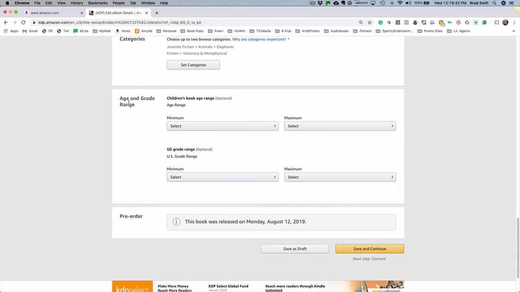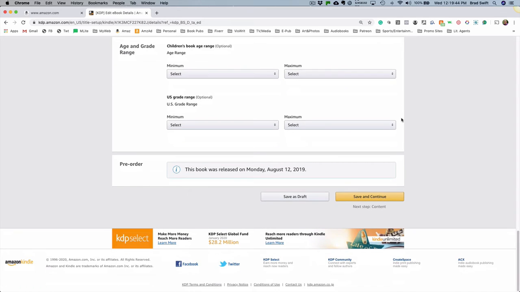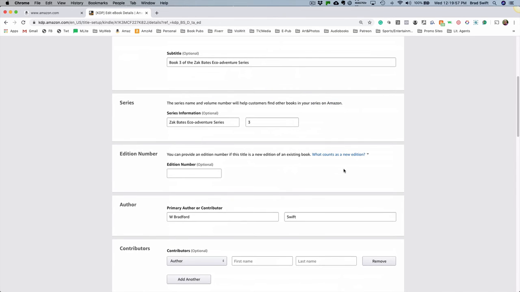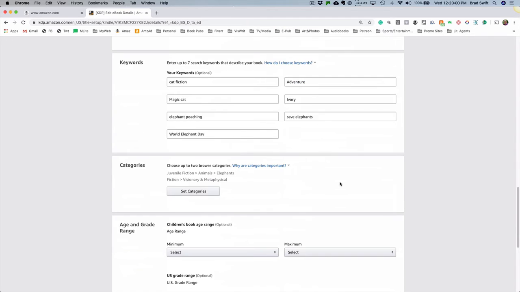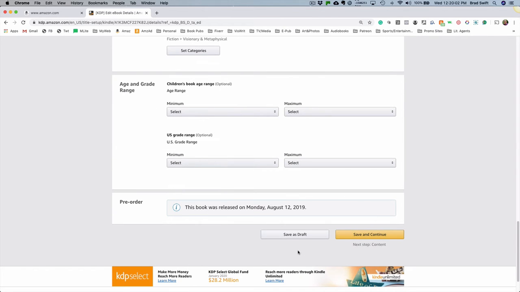Then you can have an age and grade range. Again, this is optional. I tend to not put anything there, just my choice. But if you want to have an age range, that is where you'd put that. There is a pre-order option. This book, I think, was on pre-order and it was released in 2019. So once you have all of that just as you want it, you scroll back down to the bottom, and you can save it if you want to come back to it, or if you want to continue on to finish the process, you do save and continue.